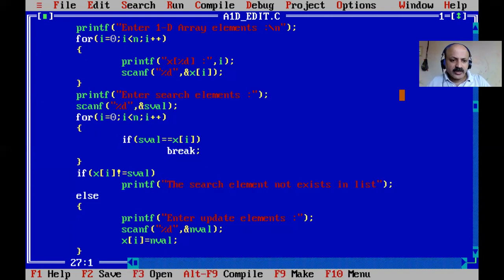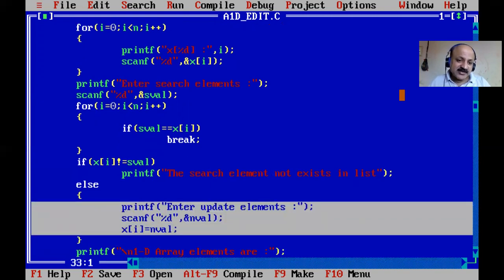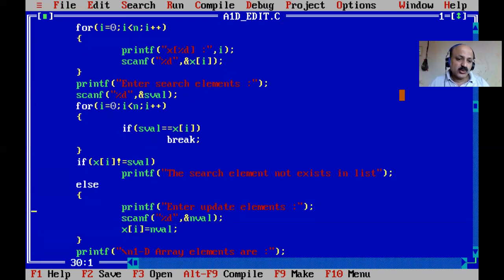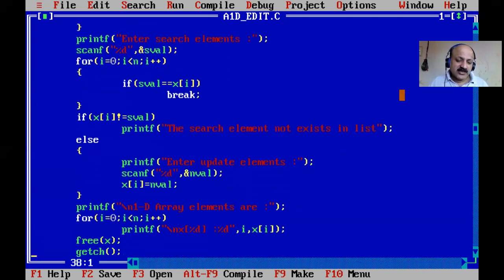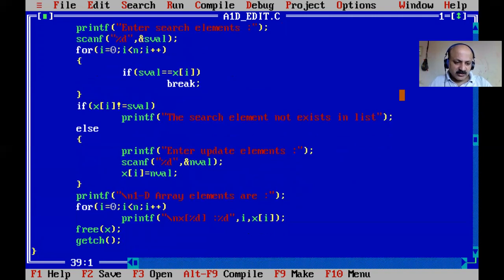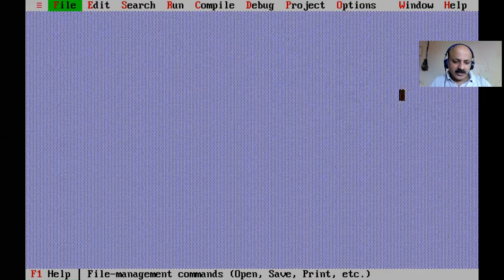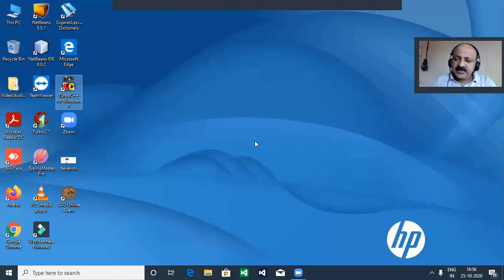So yes, now very simple. And here if it exists, then our search element is scanned and at the same time saved, replacing the search element. So that is very simple. Now I close with the Alt F3 function key and quit, meaning exit.